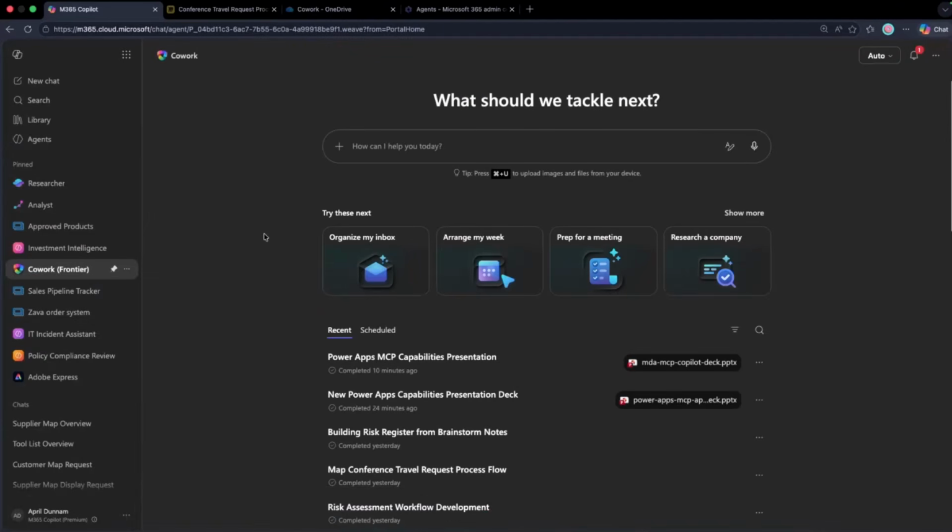First, let's go over to Cowork itself and just refresh ourselves on where to get this. This is part of the Frontier program, so you do have to have the Frontier program enabled in your tenant. And then once you do, it would be an agent that you search for, and you would just search for Cowork, and then it would pop up there. So I already have that pinned here to my left nav, and now we're inside of Cowork.